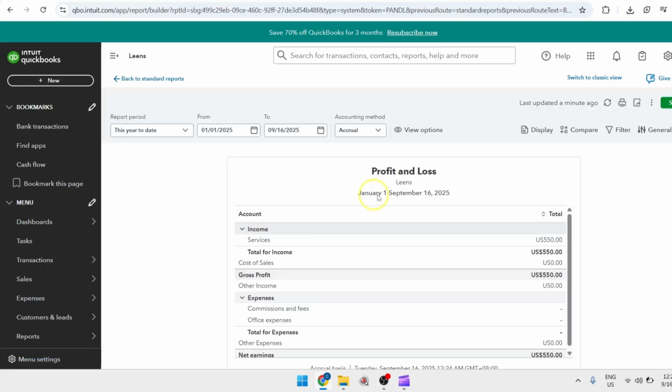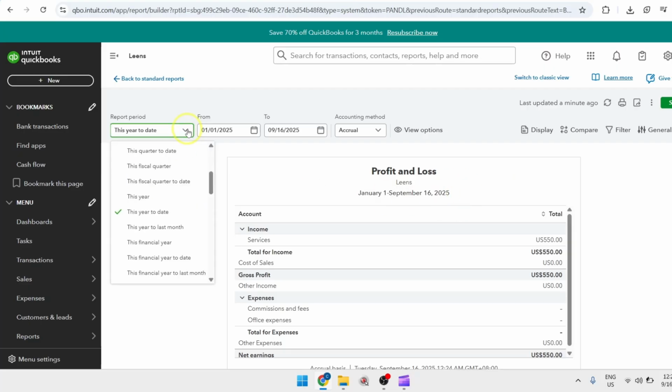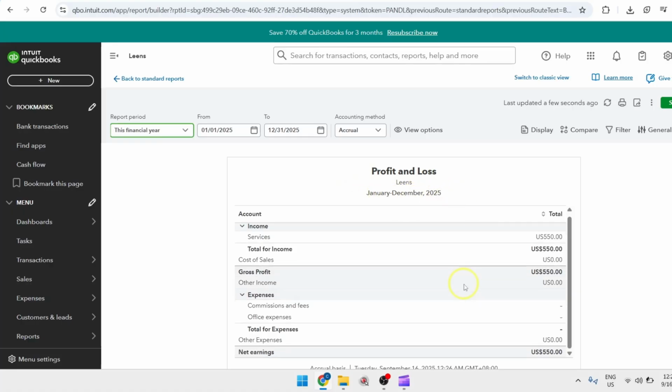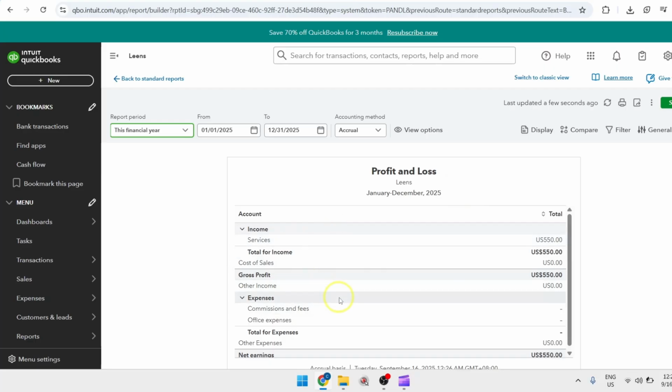Now, from this page, you can see the overview of your profit and loss on specific dates and years. You can use the search filter to filter out profit and loss on a specific date. So, say for example, we're going to pick this financial year's profit and loss, that is January to December 2025. Now, here's a detailed overview about this specific report.